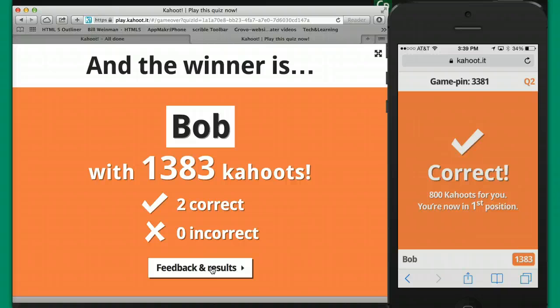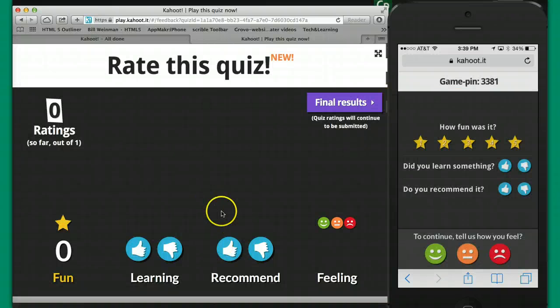Now you could stop right here if you wanted to, but you also have the ability to take this a little bit further. You can have some fun here where students have the ability. So, for example, as you can see over here on the student's device, how was it? How fun was it? And students have the ability to vote, and maybe they had a lot of fun with it. This is some feedback for you. You know, did you learn something? Do you recommend it? So maybe you had some fun. You know, Bob must have liked it because he actually did pretty well.